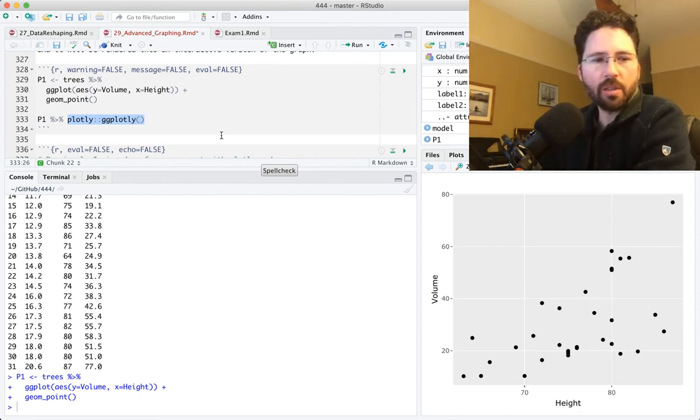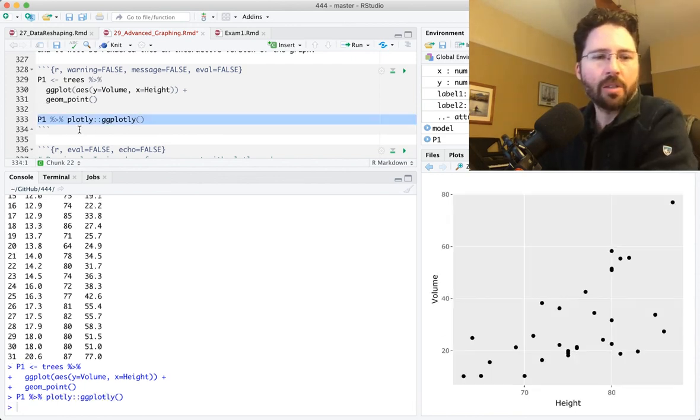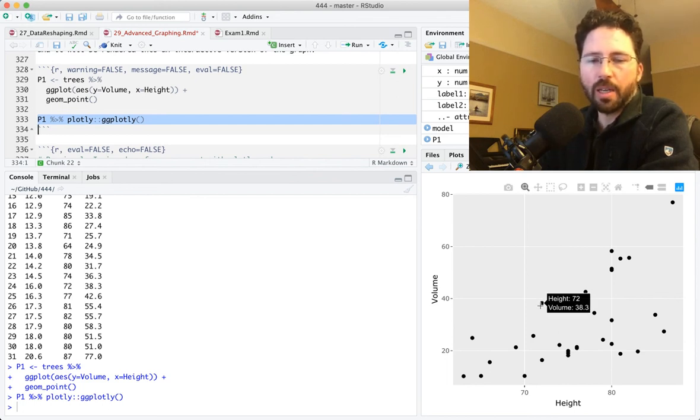And so this plot, after I use this P1, this plotly command, so this is the package plotly, and the command is ggplotly. So it takes a ggplot object and uses plotly to display it. And now I've got some hover information. So as I get near the data point, it'll show me, oh, for this particular object, this has height 72, volume 38.3. There are some other things up here that you can do.